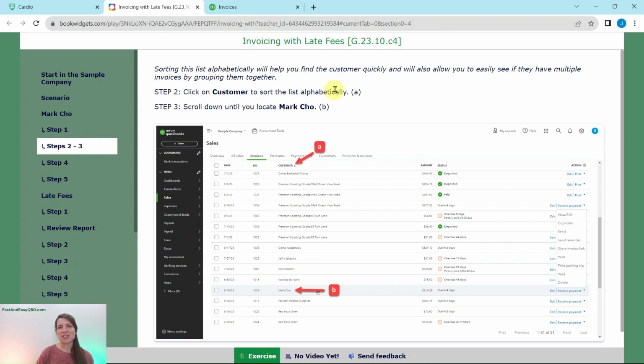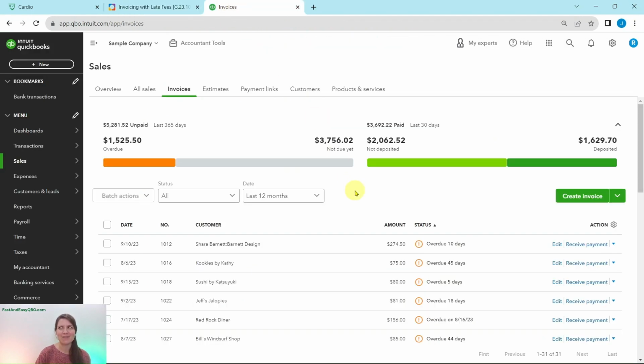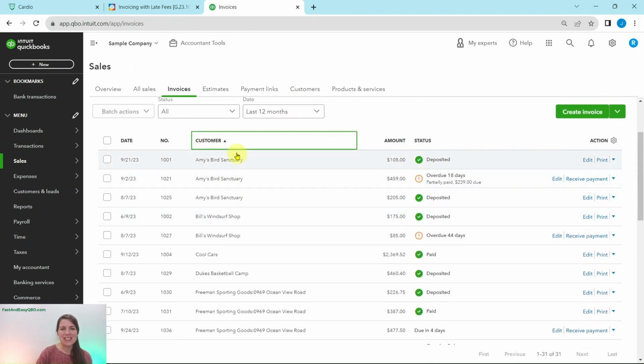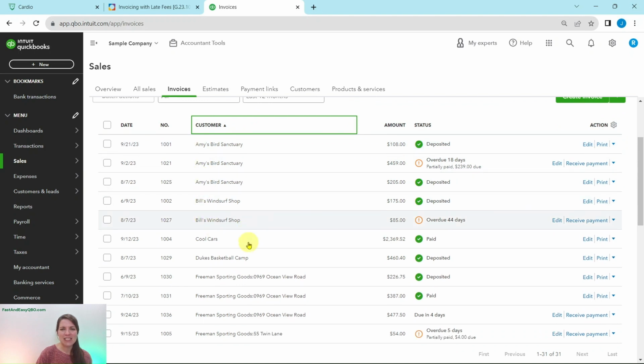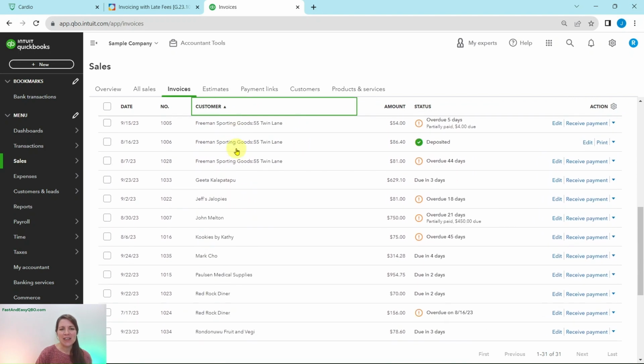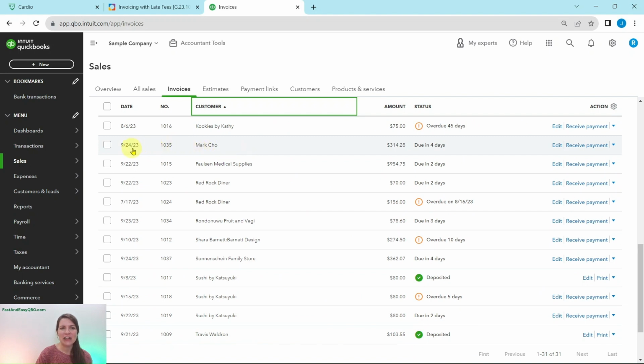To help find a customer quickly, it's a little bit easier to sort the list alphabetically. And it'll also allow us to see if there are multiple invoices for one particular customer. So let's go ahead and click on customer, the heading at the top, to sort it alphabetically. Click on customer right here. And when you do that, you will see that it is sorting in alphabetical order. Go ahead and scroll down until you find Mark. There he is. And it looks like there's only one name here for him, so there is only one invoice.